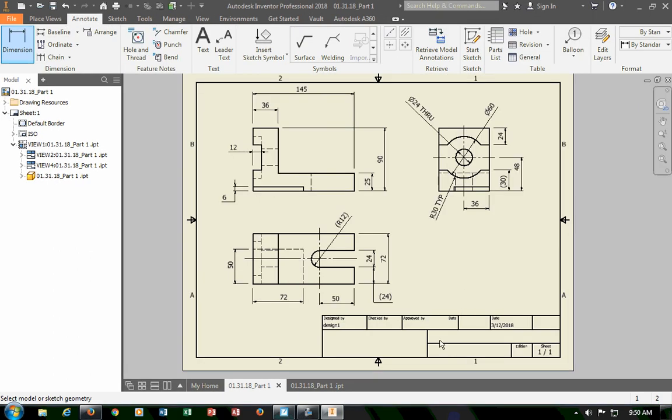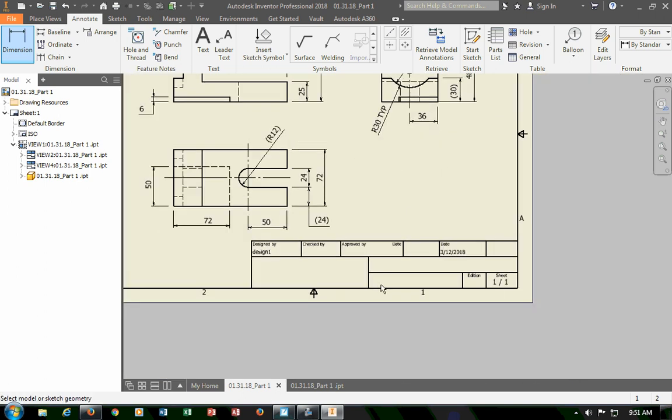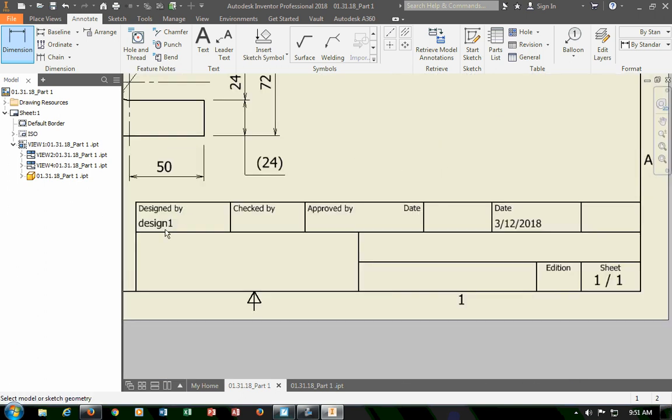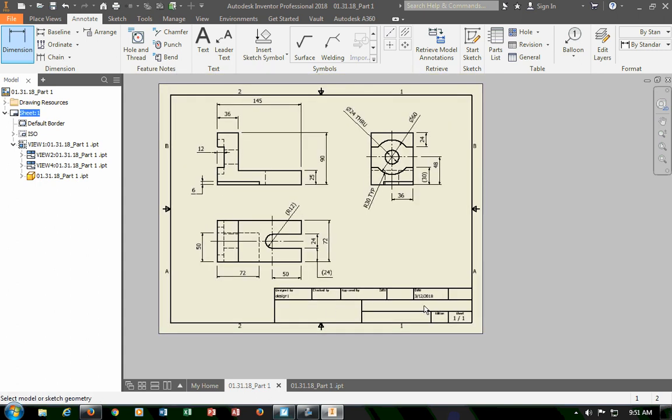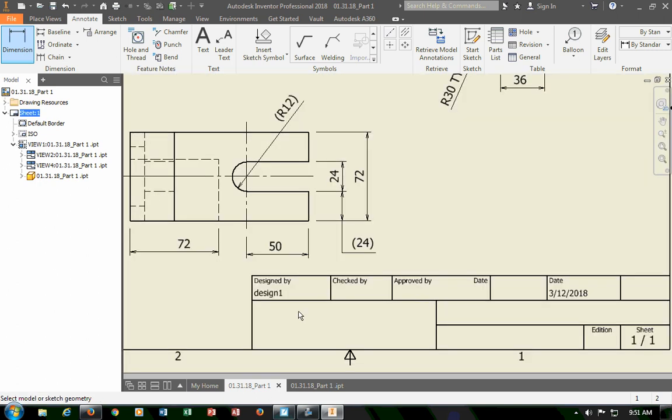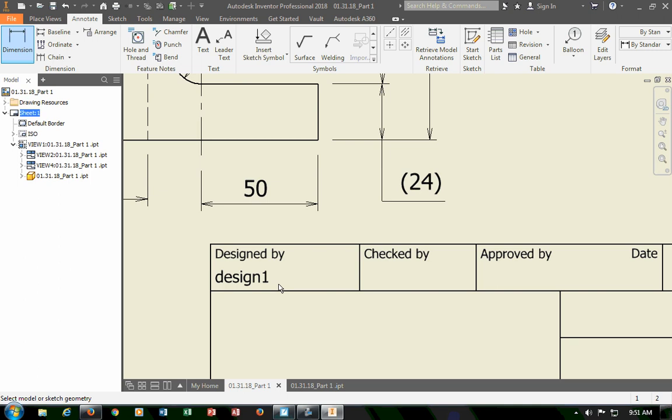Once it's done, you've got a lot of content down here, designed by Design 1, because that was the name, right? Remember that? When we were working on the different settings. The date, the sheet, 1 of 1. So when we look at all of that, if you wanted to change anything, which you will, because the design by will be your name, not what's on here.